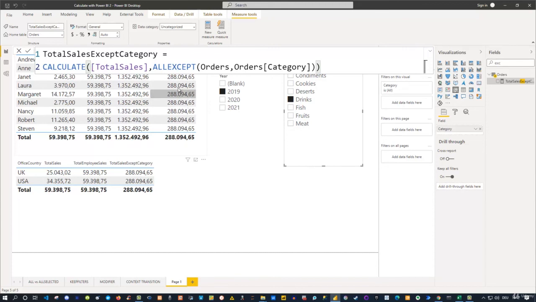So that's how you can use the all except function in combination with calculate. So we have used now the all function, we used the all selected function, and we used here the all except function. So these are all modifiers which are often used in combination with calculate, and hopefully now you understood what they do and how they work.